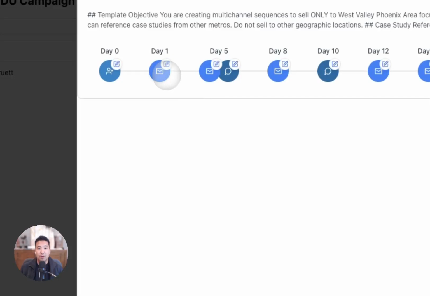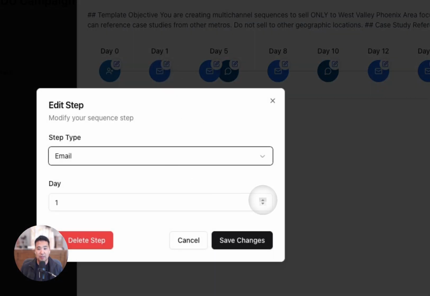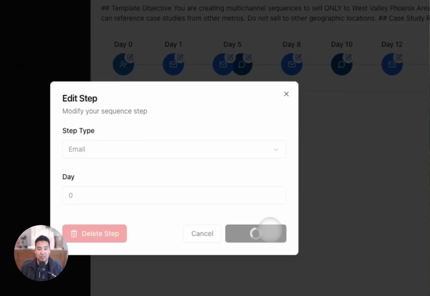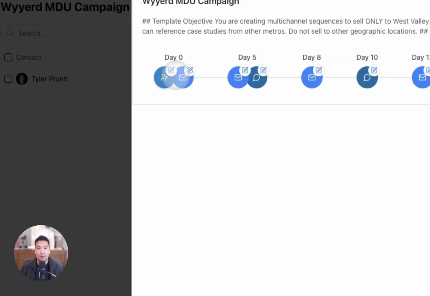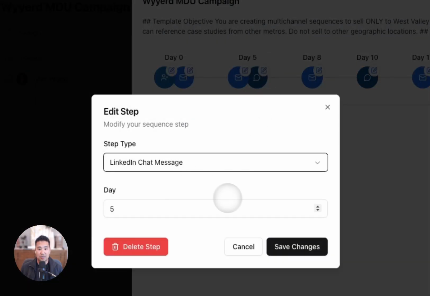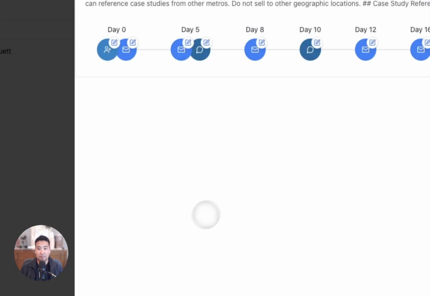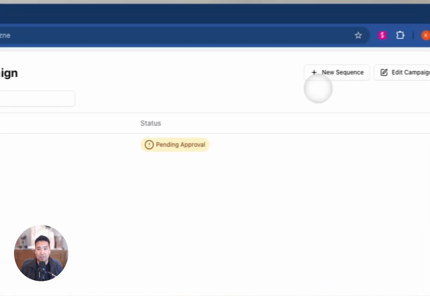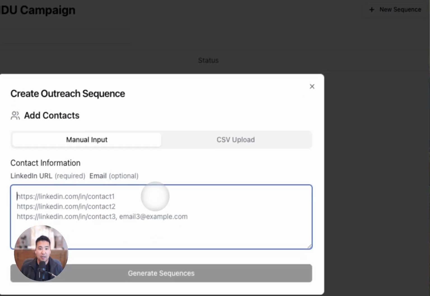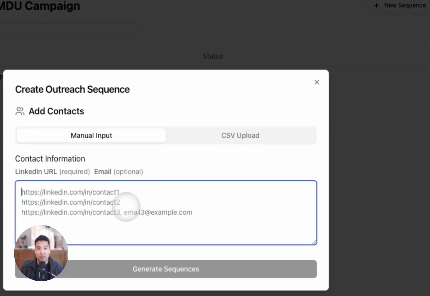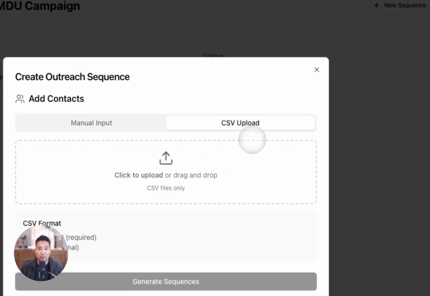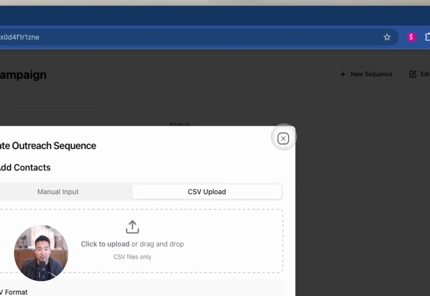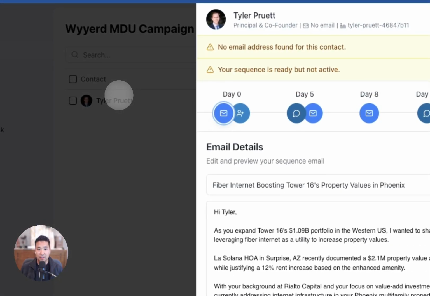Then from within this editor, I can also change when a certain email is going to be sent. So maybe I want this to be sent day 0, day 1. We can move the LinkedIn connection days or LinkedIn message days around. Once you have that all squared away, I would simply go back to new sequence. I can add in the LinkedIn URL and emails of my contacts. I can upload a CSV. And once I've done so, I should get an output, something like this, right?